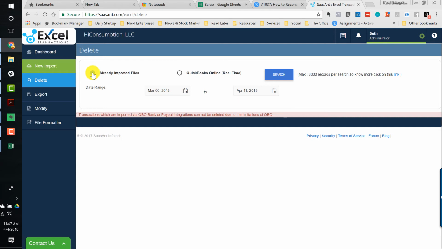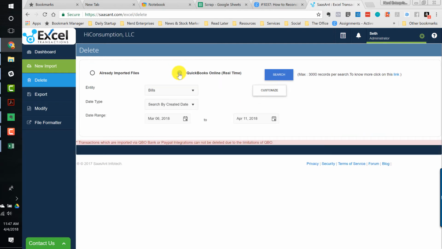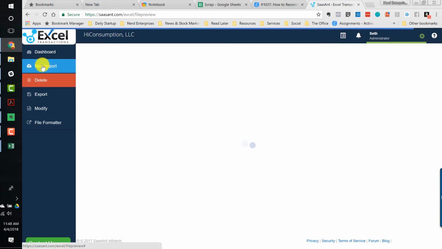If it's not from this product, then you just go to QuickBooks Online real time, and you can search by transaction type and by date created, or by transaction date, or by last updated date. So it's got some really good filters on it that makes it really easy to isolate what you want to delete and then delete them. It just works really well. All right, we'll go back to the new import screen.